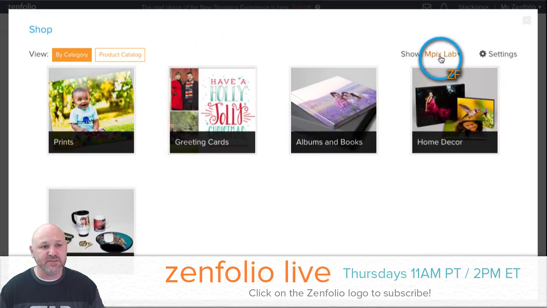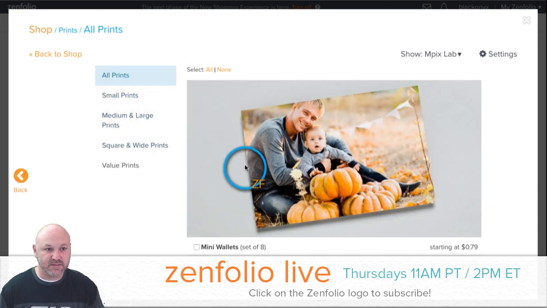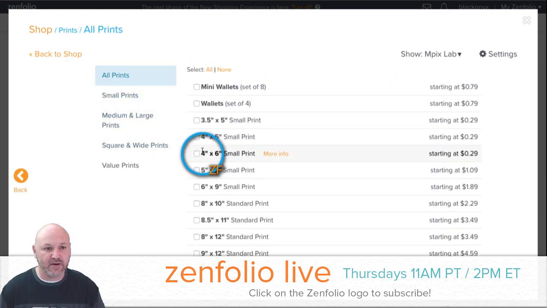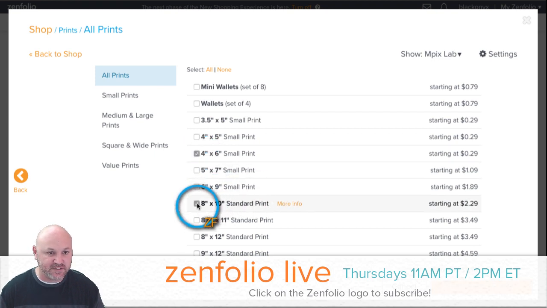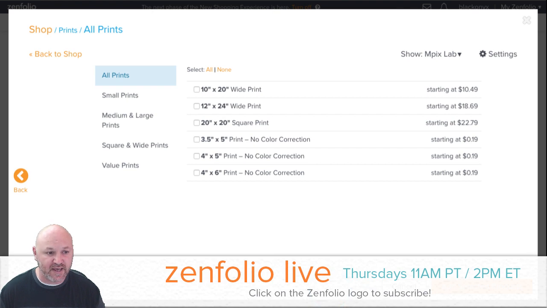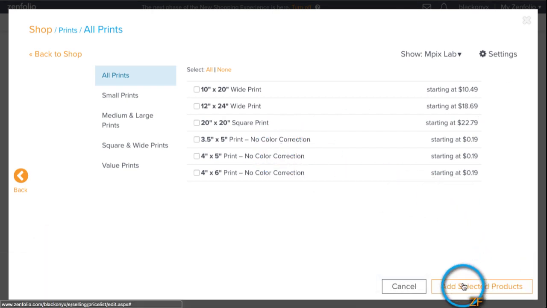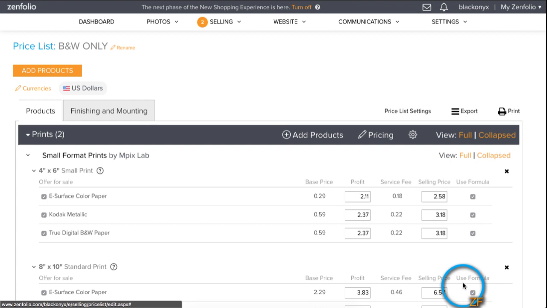Okay, so now we're going to go add products, and I'm just going to add them from MPix Lab right here. I'm going to click on prints, and then go down here, and let's just say we're doing a 4x6, 8x10. I'm sure you're offering some more products than that, and you probably have a better selection. These are just for demonstration purposes. All right, so now we've got that there.